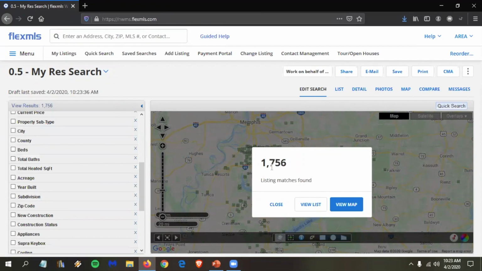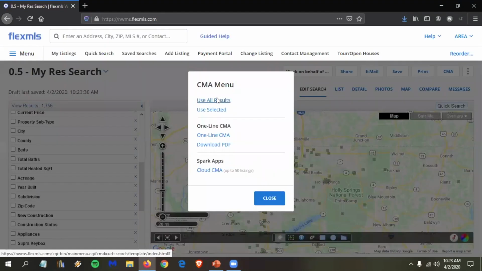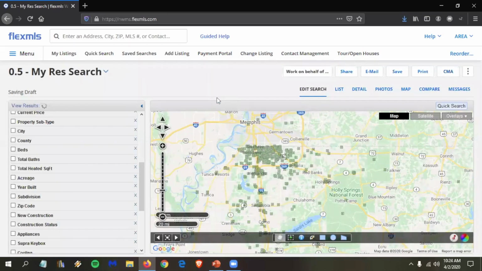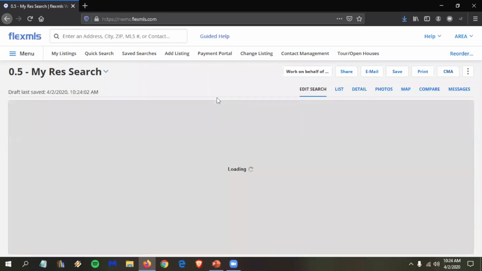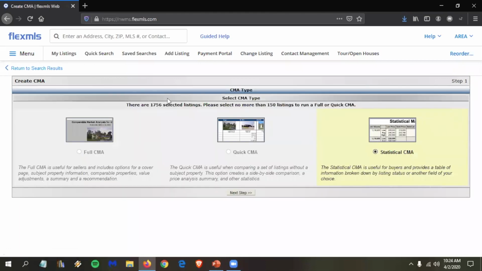So we got 1,756. I'm going to go up to CMA. Use all results. And like I said before, if you have more than 150 results, it's automatically going to default to just the stat CMA. You can't choose those other options, which is fine, because that full CMA was the subject property, which we did in the first hour, which our example was our client purchased in 2012.